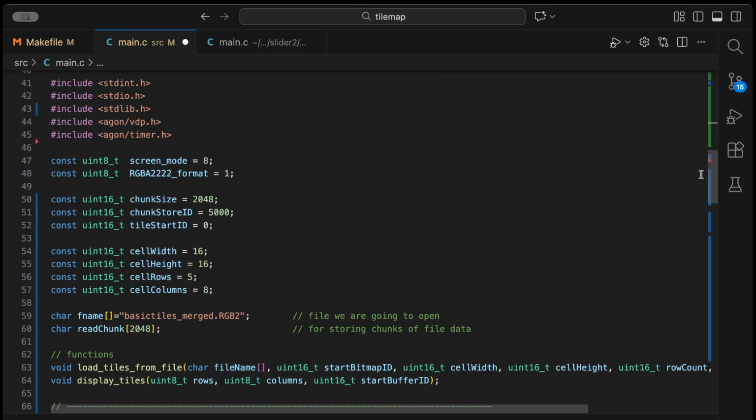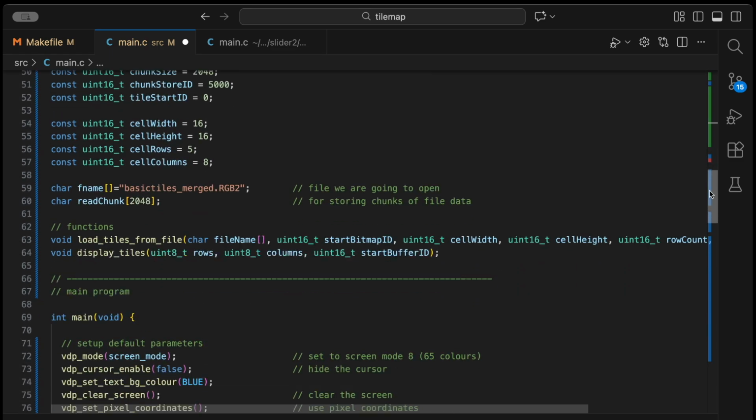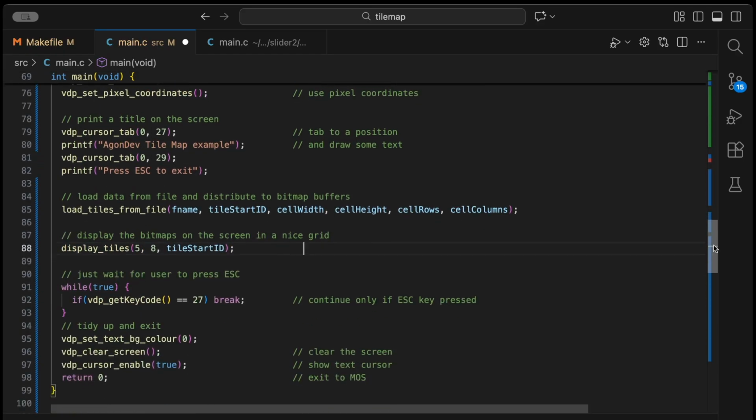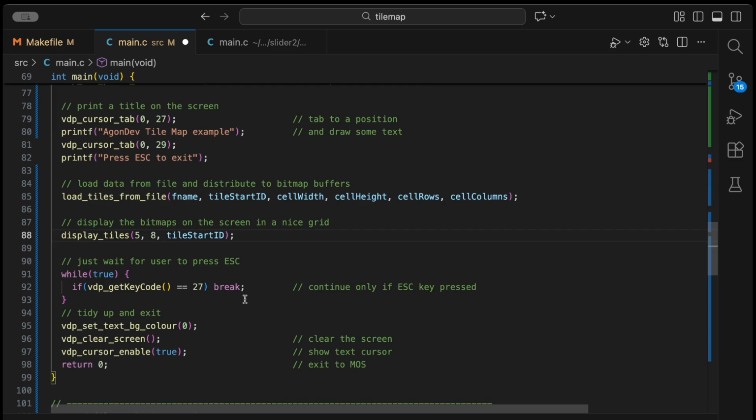Our program has a number of constants at the top here, just so that our file looks easier to read. If we look at our main program, the first section just sets up some basic parameters. We then print a little title on the screen. The important part is this line here, and this is a function that we've written to load in a file and split it up into the different bitmap buffers. Once we've got them loaded, we'll then display them all on the screen so we can take a look at them. After that, we just wait for somebody to press the escape key and then tidy up before we exit.